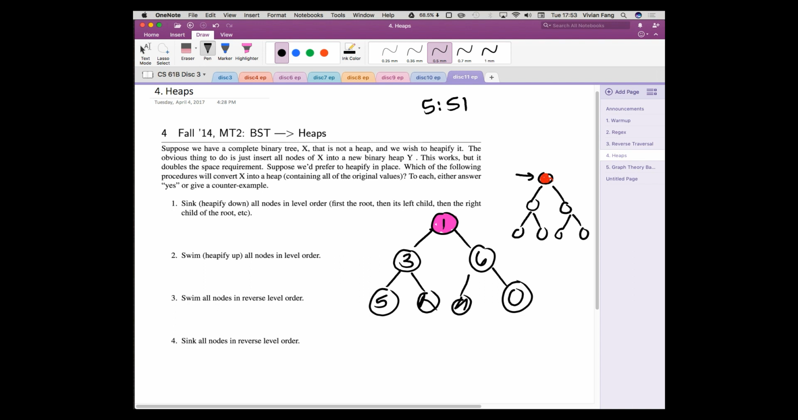Doesn't it have to be a BST though? Huh? The title says BST, so it's kind of confusing. We have a complete binary tree that is not a heap, and we wish to heapify it. Yeah, but the title says BST. Oh, so you're like, right.